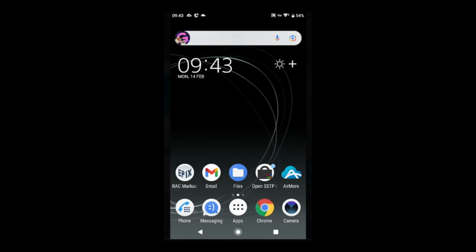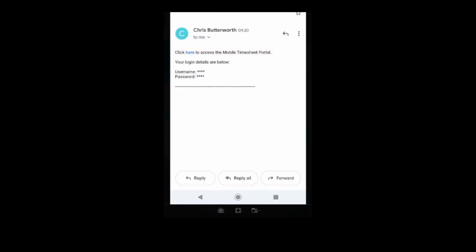Now, to access the timesheet portal, somebody in your office should send you a login link and your username and password. So here in my email program I now have a link where I can click here to access the mobile timesheet portal, and I'll also have my username and password, which I've blanked out for purposes of the video. So I would just simply click where it says click here to access the system.